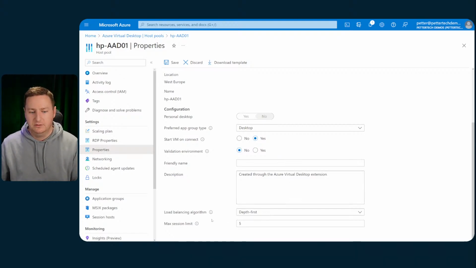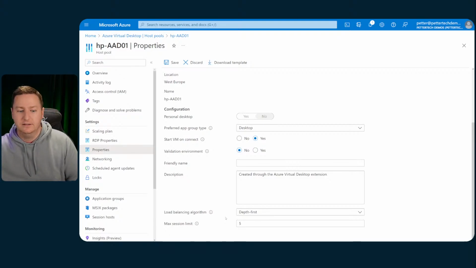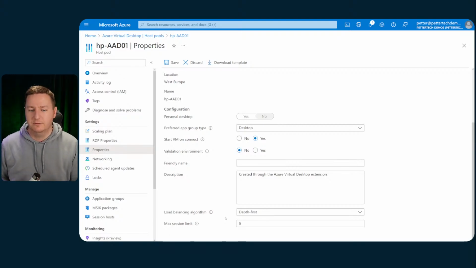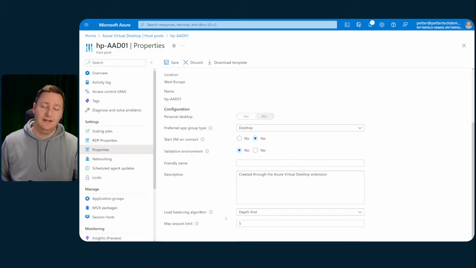The properties is also where you select the default load balancing algorithm for your host pool. In my case, it's depth first. This is where you could select breadth first, but then again, the scaling plan can adjust this according to your schedule. And also you have the max session limit, which is how many sessions there is room for before a session host is considered full.